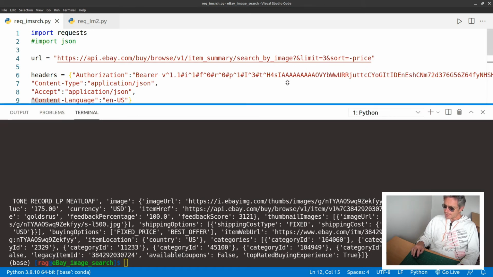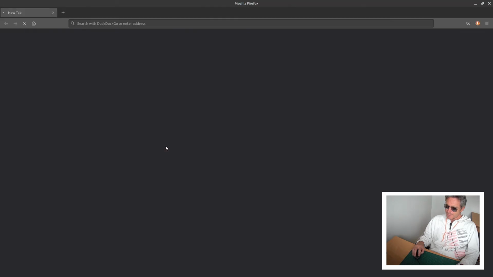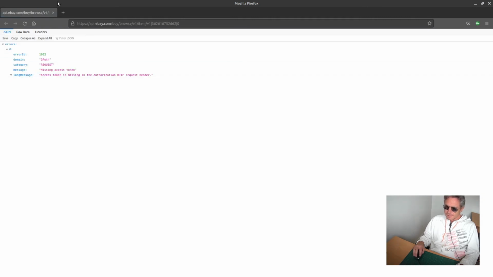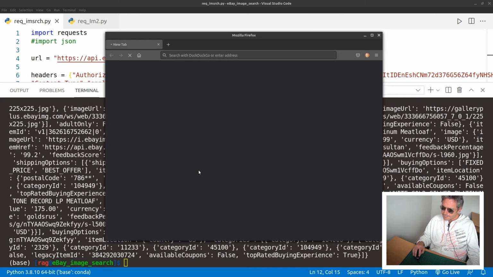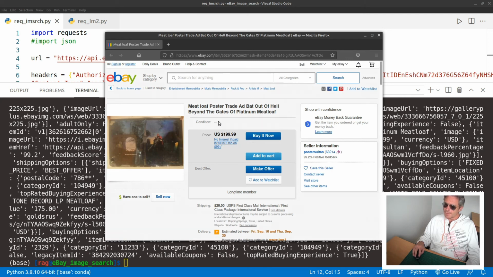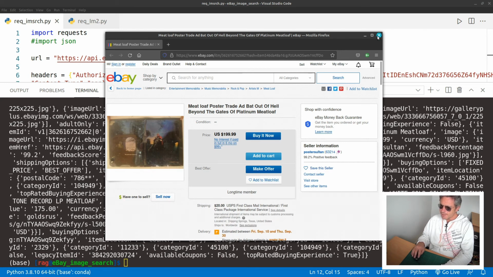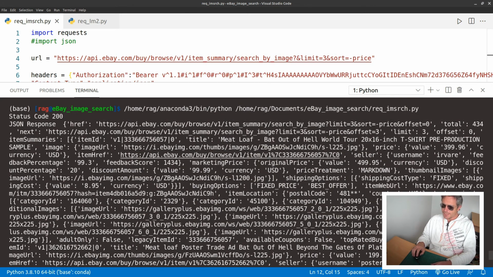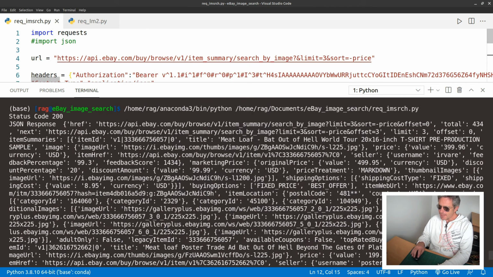And we've got a good response anyway, so let's see. I can see something quite promising there already. It's looking like another... Okay, not sure quite why we got that. It's not opening the link. There we go. Meat Loaf poster. Bat Out of Hell. Beyond the Gates of Platinum. So by doing an image search for a Meat Loaf album cover, we found a Meat Loaf poster. I think that's pretty good. If that's something which is going to be of benefit to you, I think it's probably worth investigating.